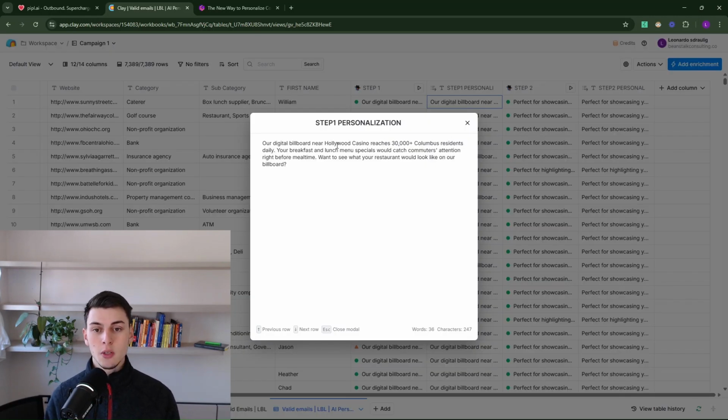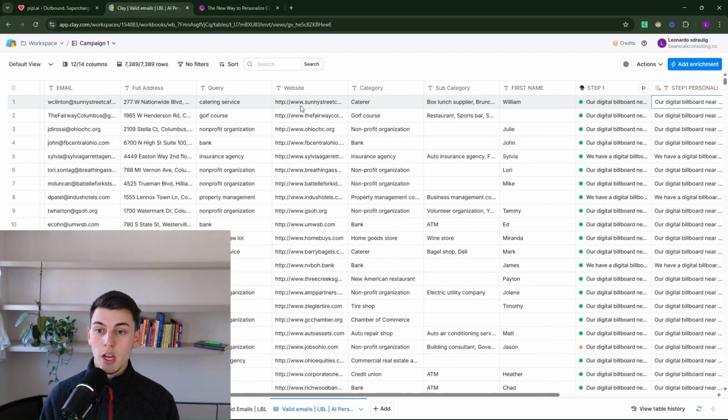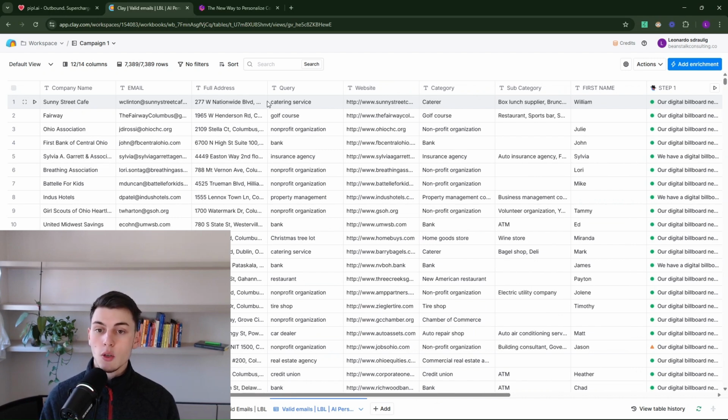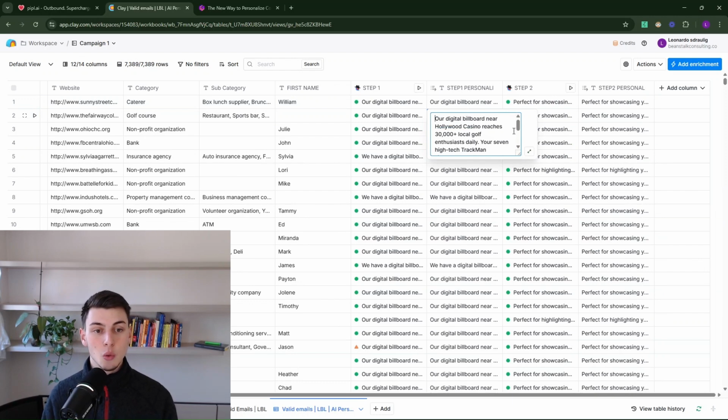So our digital billboard near Hollywood Casino reaches 30,000 Columbus residents daily. Your breakfast and lunch menu specials would catch commuters' attention right before mealtime. Want to see what your restaurant would look like on our billboards? As you can see, it's extremely personalized to the restaurant, to the prospect that we are reaching out to. In this case, these guys are doing catering service, so it is pretty targeted, pretty relevant to them, right?